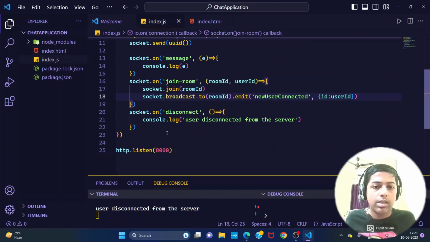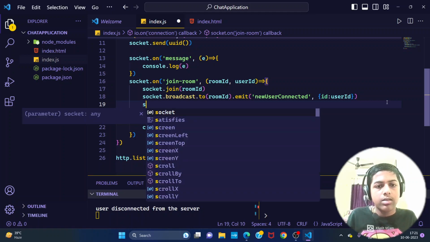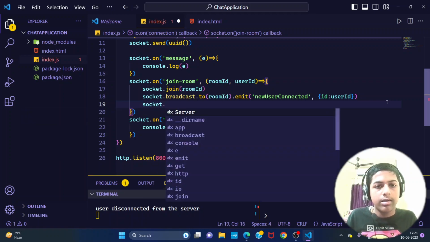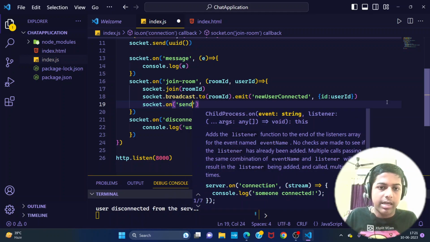So we are going to then pass the message. Let's save this. Now let's go to the index.js, and after we get joined, we are going to say socket dot on, and then we are going to check for send msg.